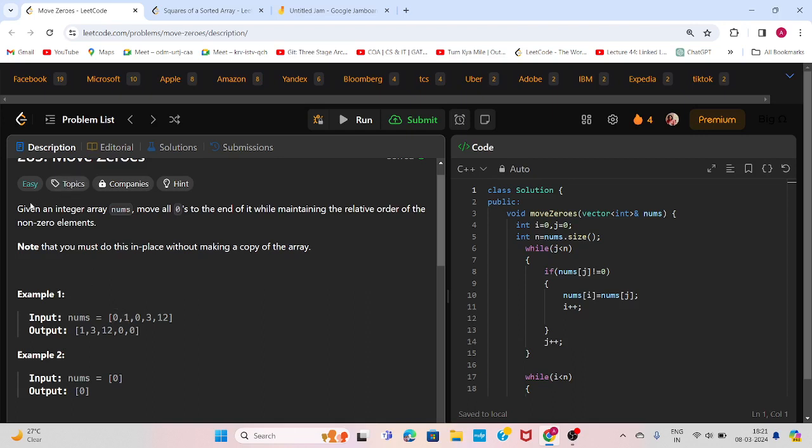Now what the question is saying is that we have to put all the zeros to the back side, but 1 3 12 must maintain the order. It will not be like 3 will go ahead of 1, not like that. We have to maintain the order. 1 3 12, 1 comes, then 3 comes, then 12 comes, and all the zeros are on the last side, in the back side.